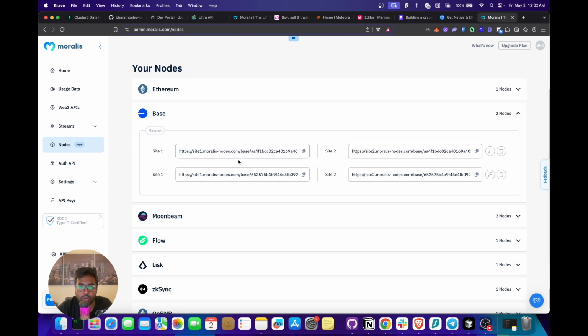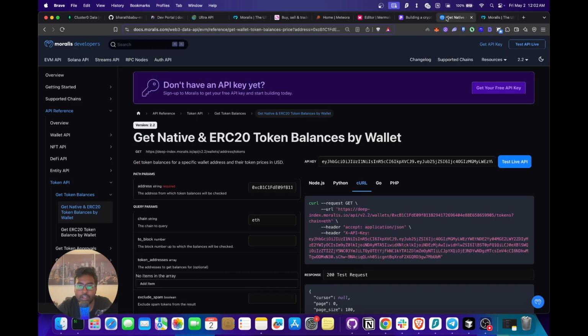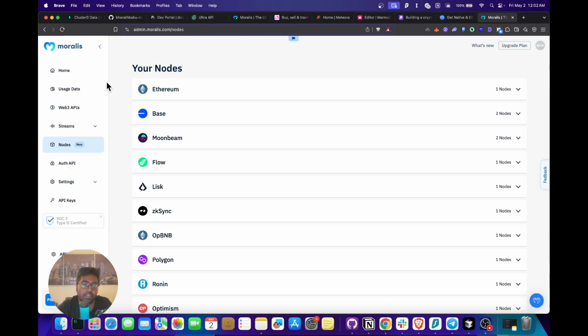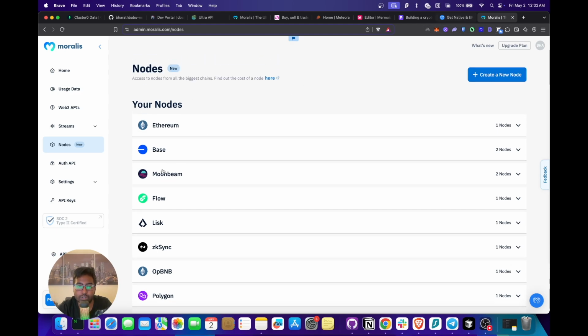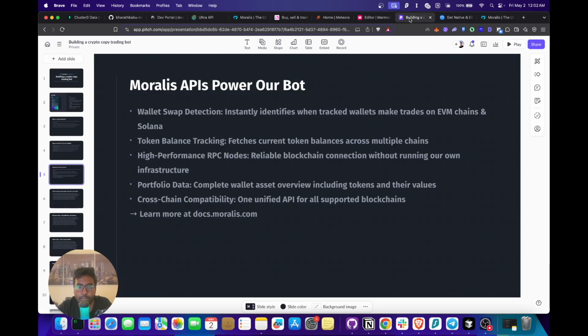You can see we have got two nodes in Base. The first node is right here and the second node is right here. I already had one node, so that's why you see two here. You've got two URLs which you can use as RPCs. You can either use this or this, both represent the same thing. You can just copy this URL, and depending on whatever chains you want to integrate our copy trading bot for, you can copy those RPC nodes for those chains. We just saw how you can create a node for Base, and that's how you can create it for any protocol as well. So that's on the RPC node side.